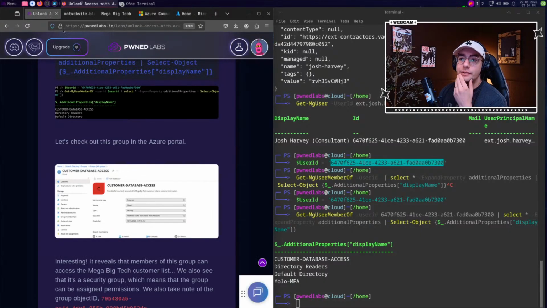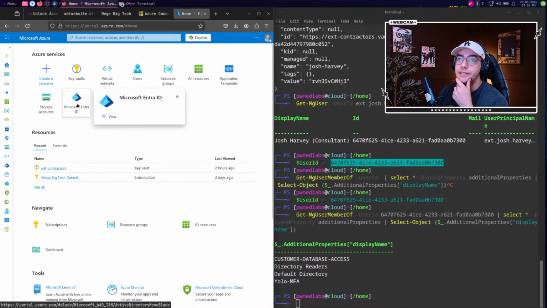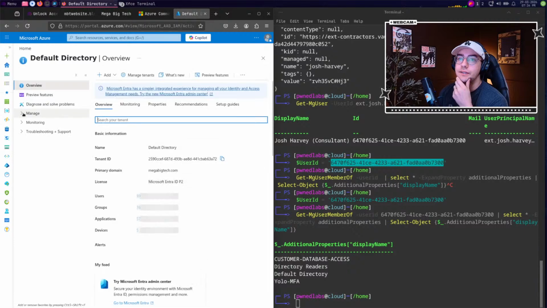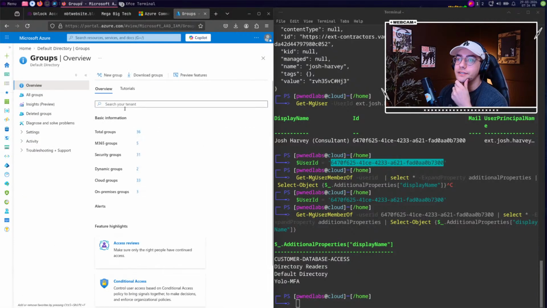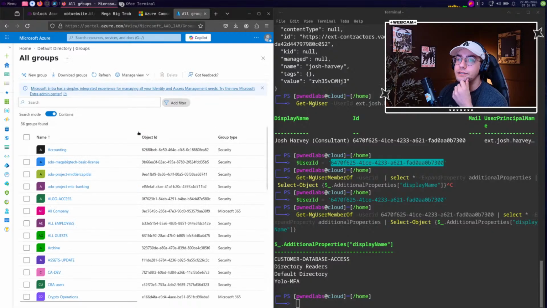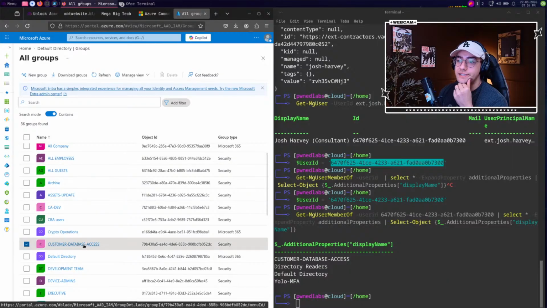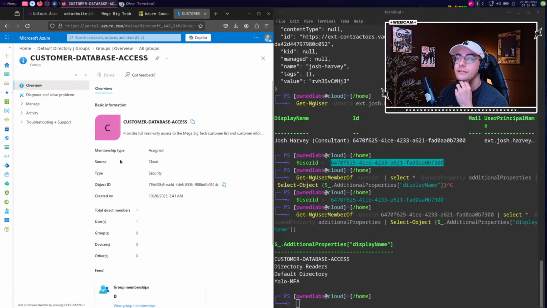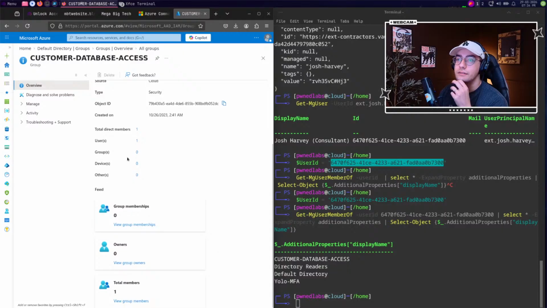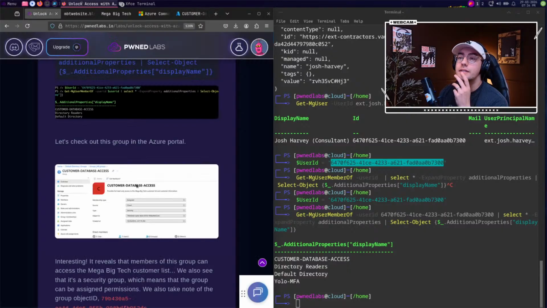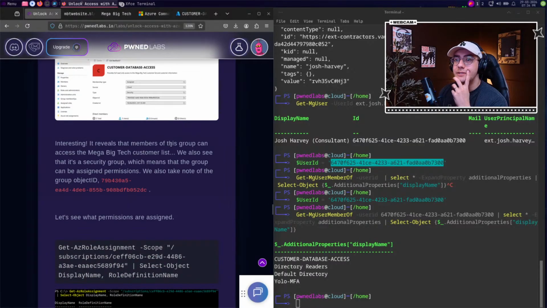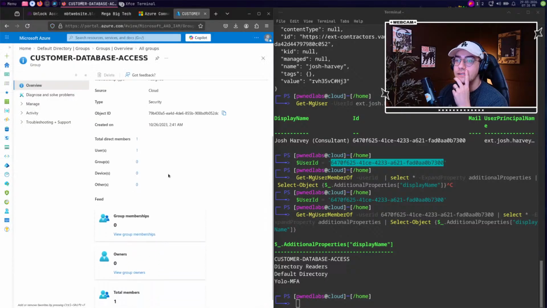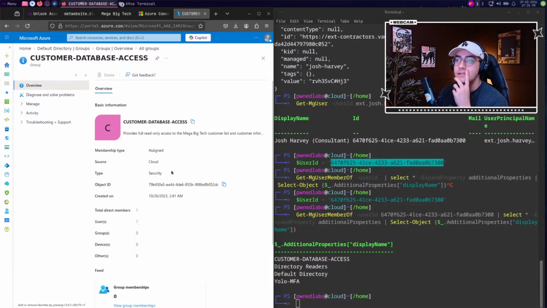Okay, so we're in the portal. We want to look at groups and Entra ID. Manage groups. Customer database access. This reveals that members of this group can access the Mega Big Tech customer list, assuming he just means by the description there.